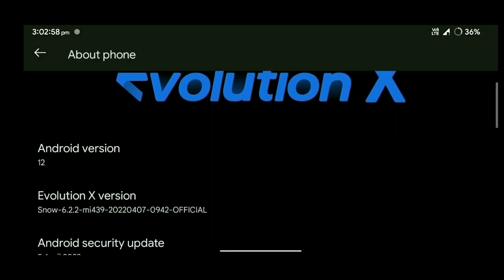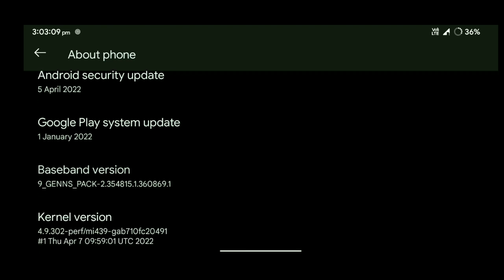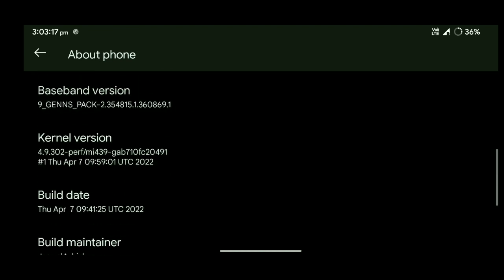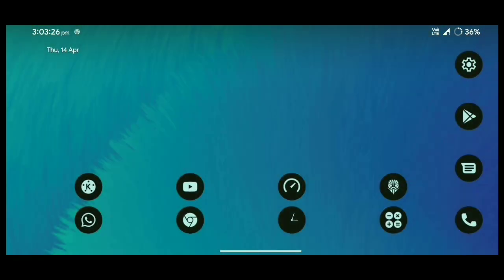So it comprises of Android security update of 5 April 2022 and Google Play system update of 1 January 2022. Every month you will get an update, meaning more than 2 builds you will get via OTA of this ROM, so don't worry about the updates. And this has the kernel of 4.9.302 perf. Talking about the stability, this ROM is much stable. For that, stay tuned with us to the last of the video. Let's move on to the customization part.